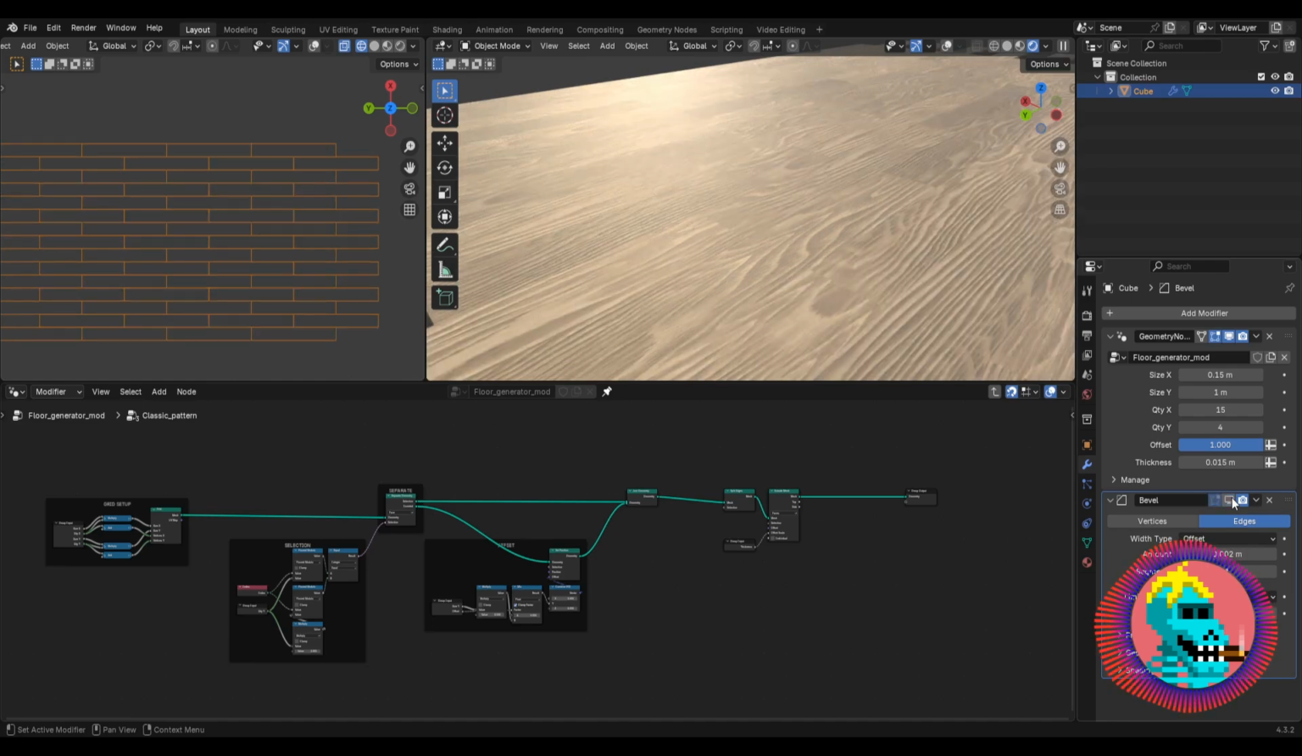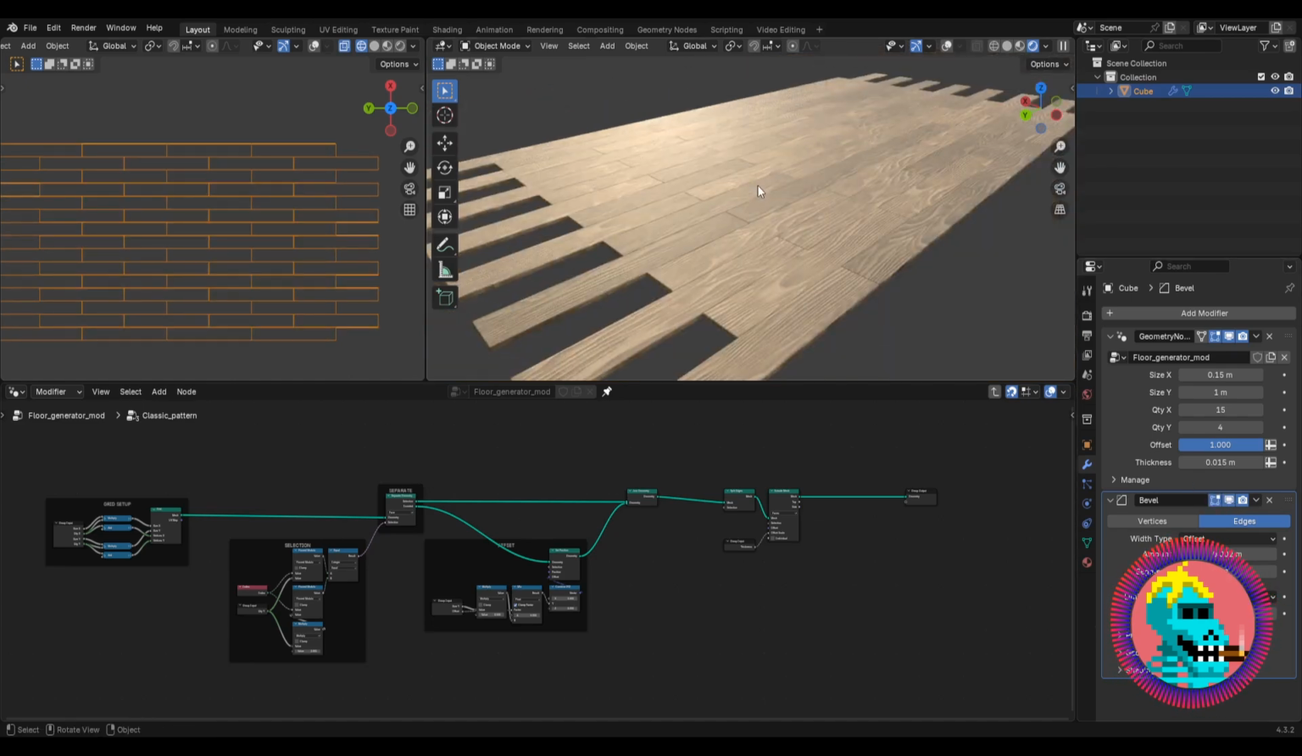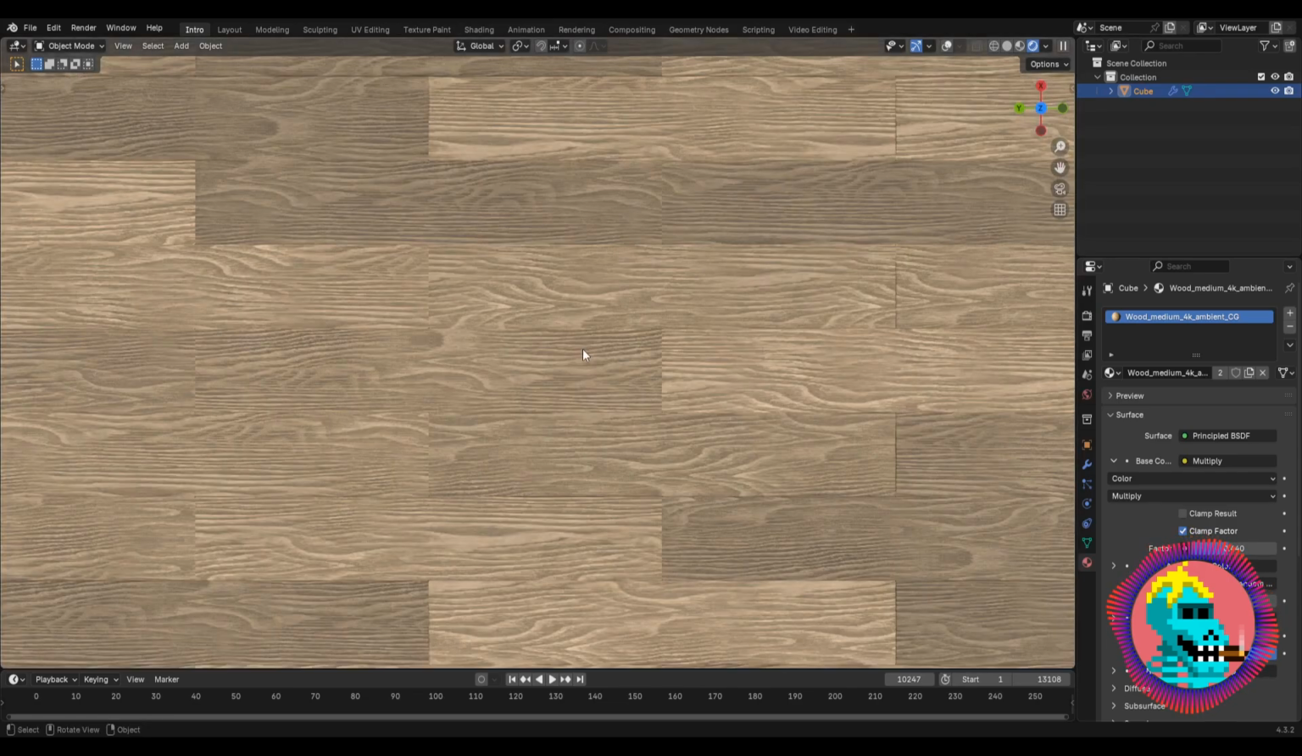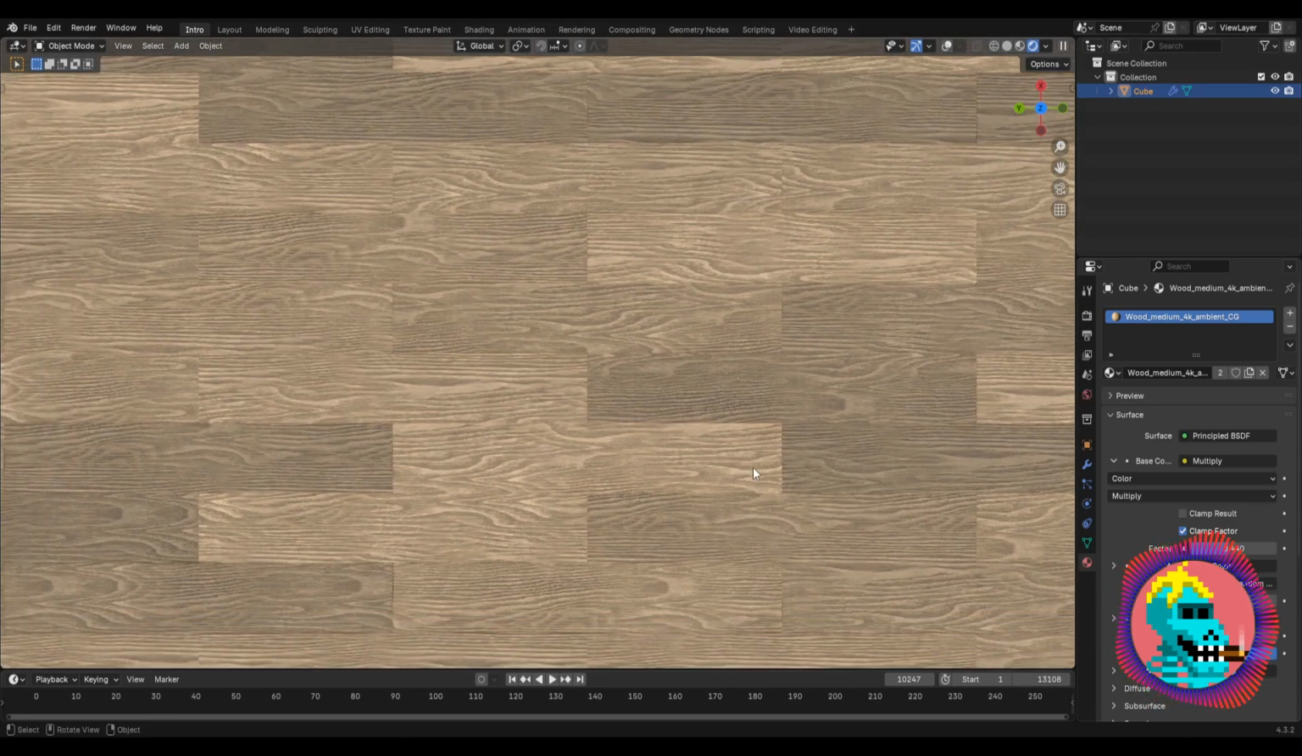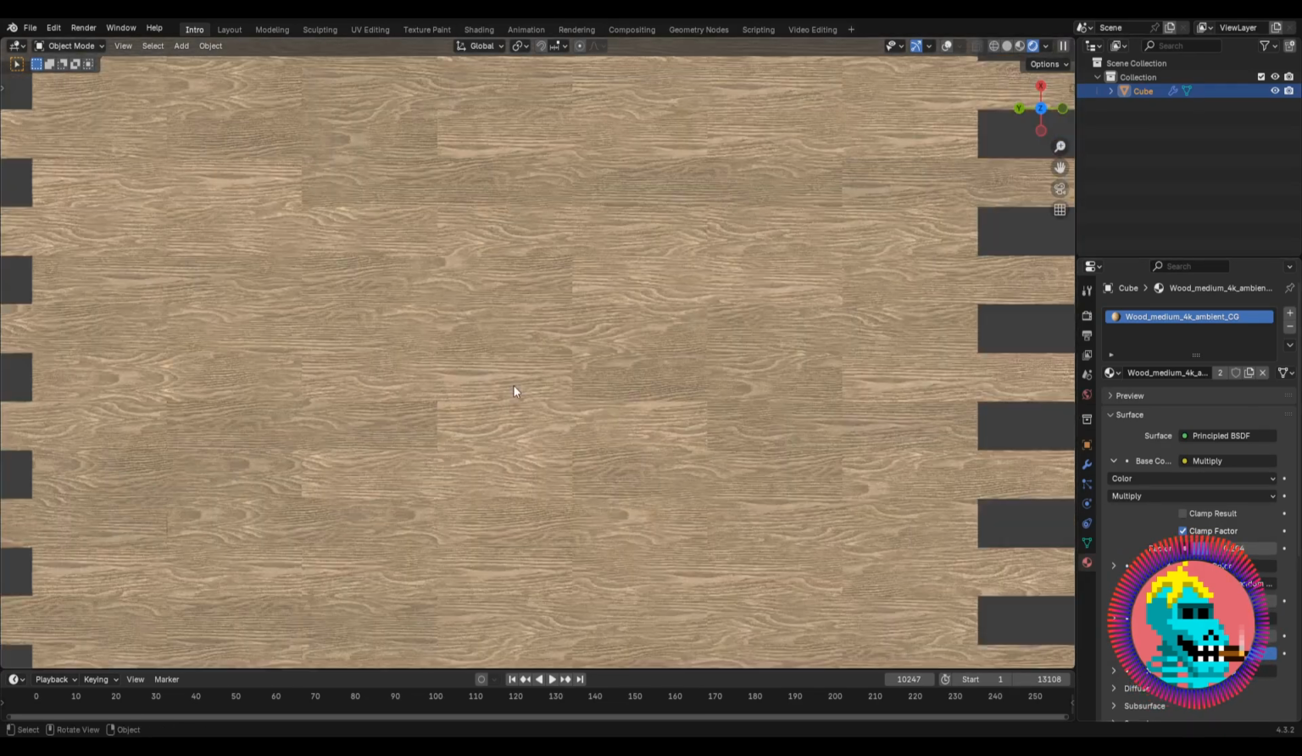So that's all for this part, and see you in the next ones. Jump into the next part to learn how to make the floor shader that will have a unique pattern for each board, and troubleshoot the most common issues.